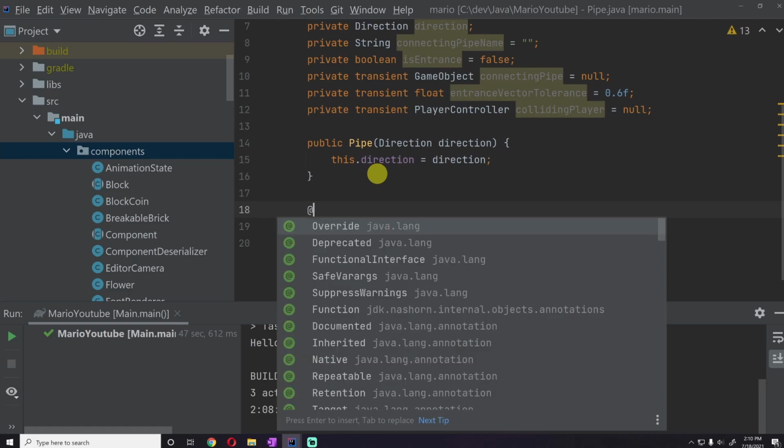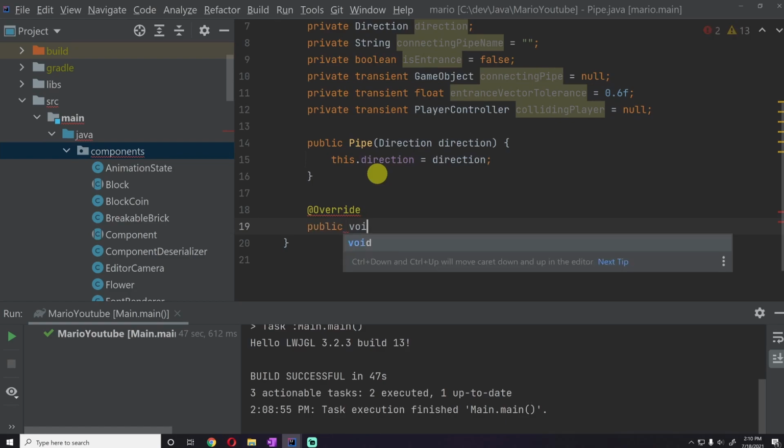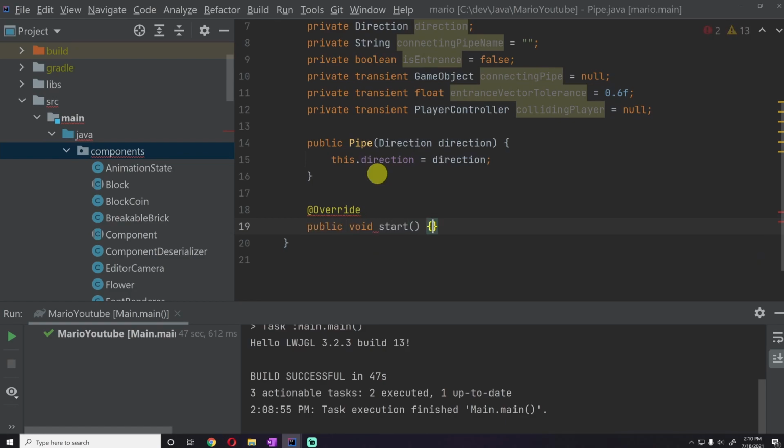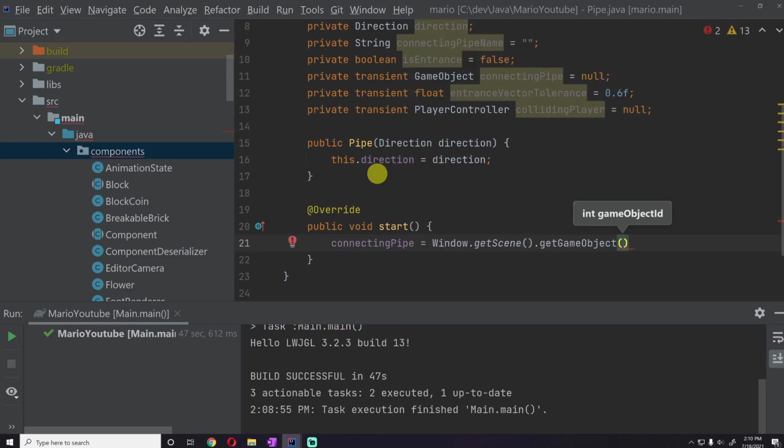Okay, inside of our start method, we will want to make sure to get a hold of that connecting pipe. So we'll say public void start, and then we'll say connecting pipe equals window.getScene.getGameObject, and we should be able to get a game object by name, but we don't actually have that yet. So let's go ahead and add that function.